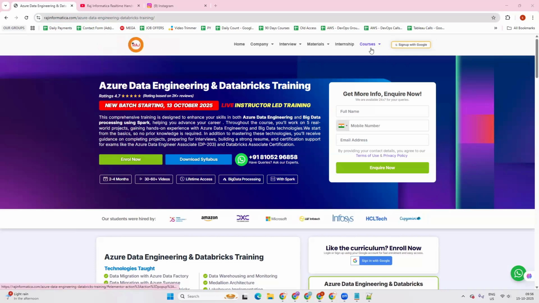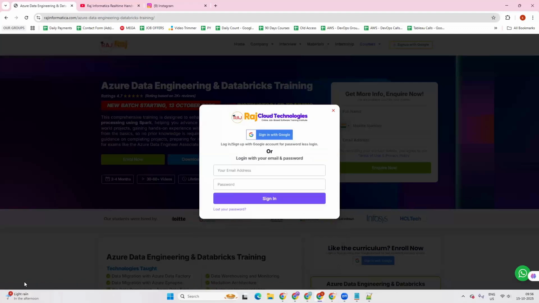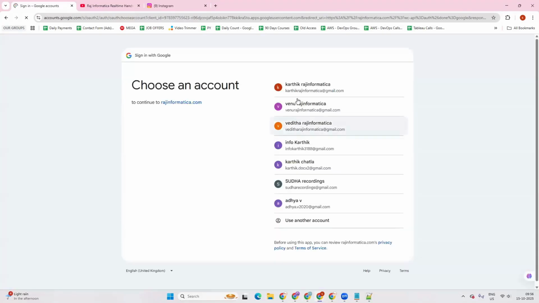In the right side top corner, you can see sign up with Google. Click on this. Always use the sign in with Google option only. Don't use any email or any password here. It will ask you to log in with your Gmail ID. Whatever Gmail ID you gave at the time of registration, use that mail ID and you can join the class. You can log into Raj Cloud Technologies. This is my mail ID for my account, so I'm clicking on this and logging into my account now.